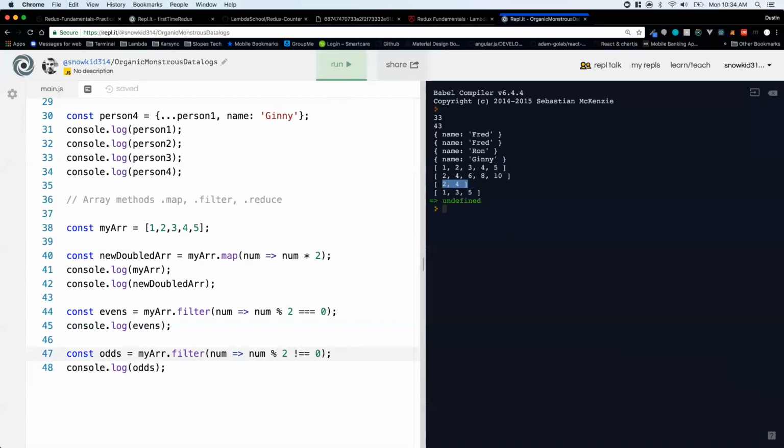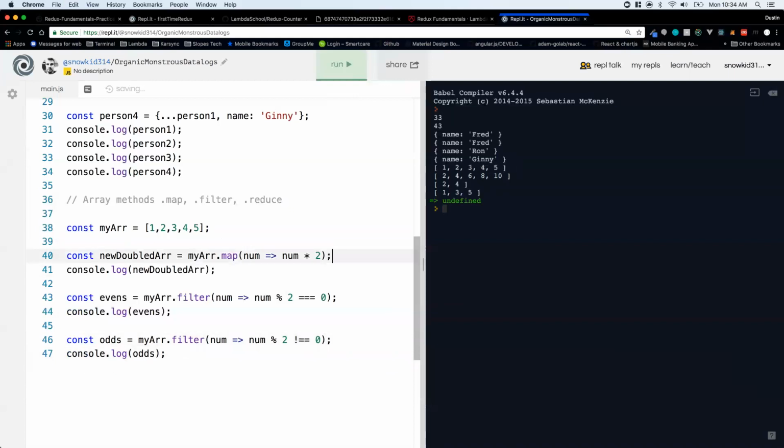So there's our odds, there's our evens array, and you can see that after running everything, myArray is still unchanged up here. So we have not changed our original array. And that's what makes these methods immutable.